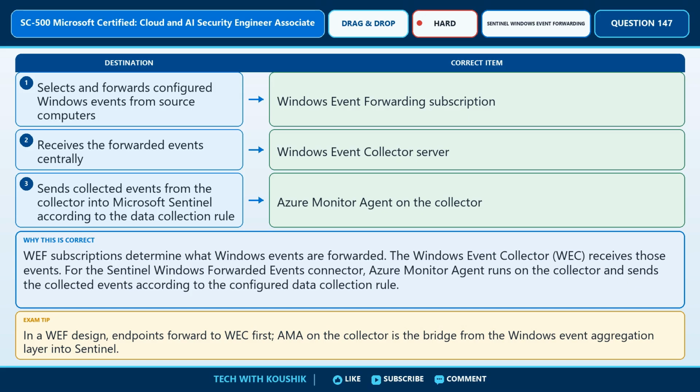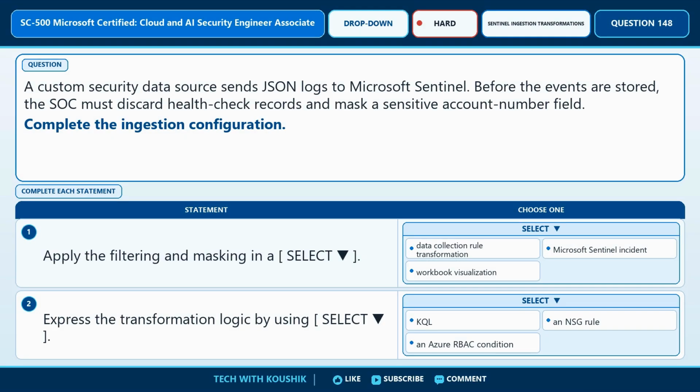Keep this examination point in mind. In a WEF design, endpoints forward to WEC first. AMA on the collector is the bridge from the Windows Event Aggregation layer into Sentinel. Proceed to question number 148.